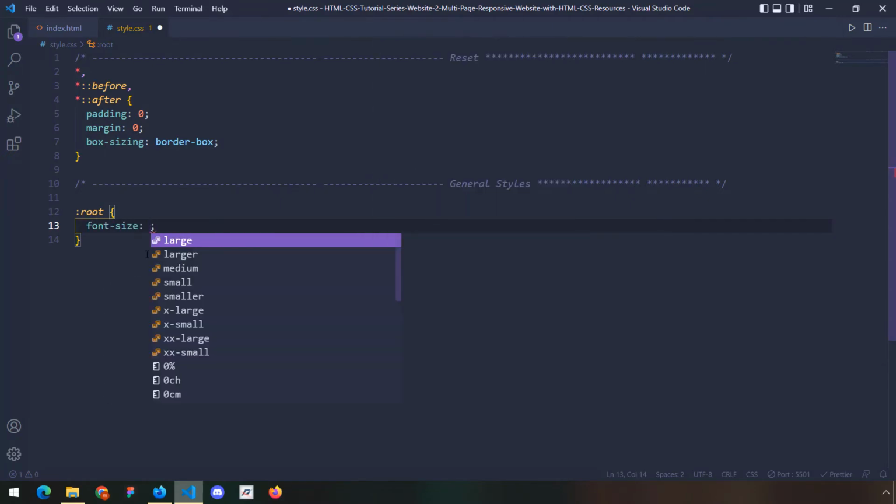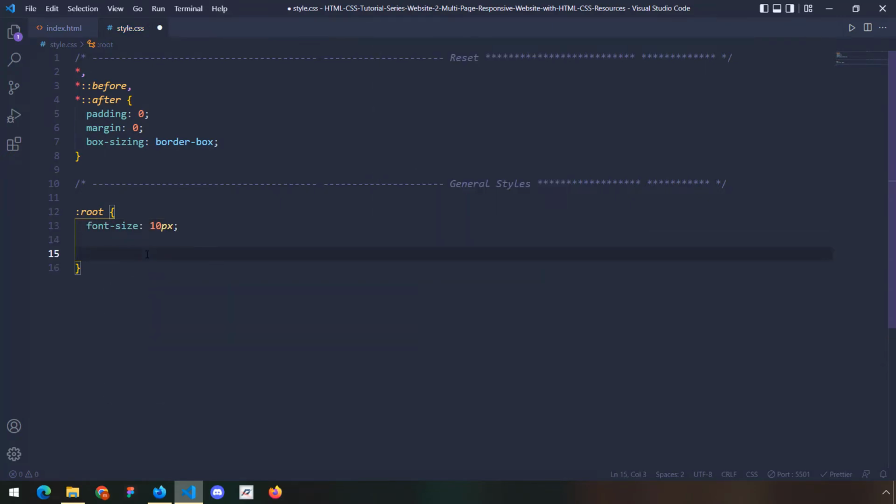Now we are going to set the font size to 10 pixels. So the root element's font size is 10 pixels, and all other relative values are going to be in relation to that font size. So if I say width of any section is, let's say, 10 rem, 1 rem by default is going to be 16 pixels because it's in relation to the font size of the web page. But in this case, because the font size of the web page is 10 pixels, 1 rem is going to be 10 pixels.